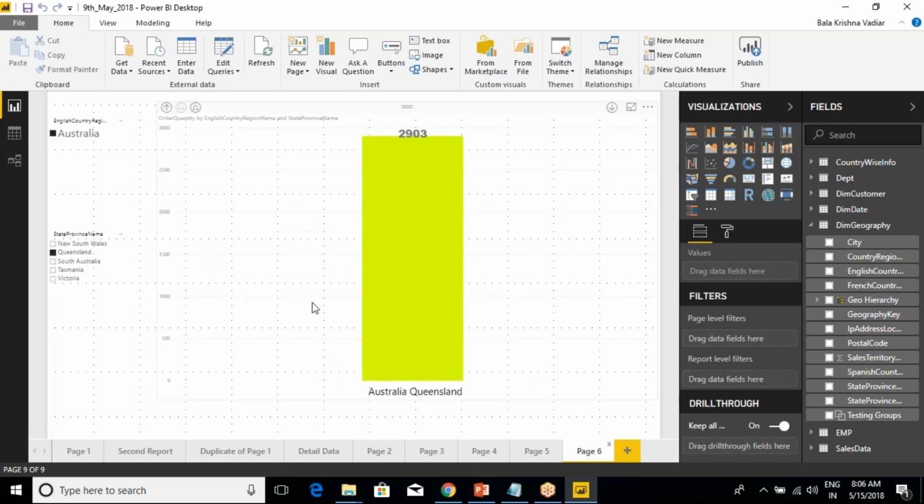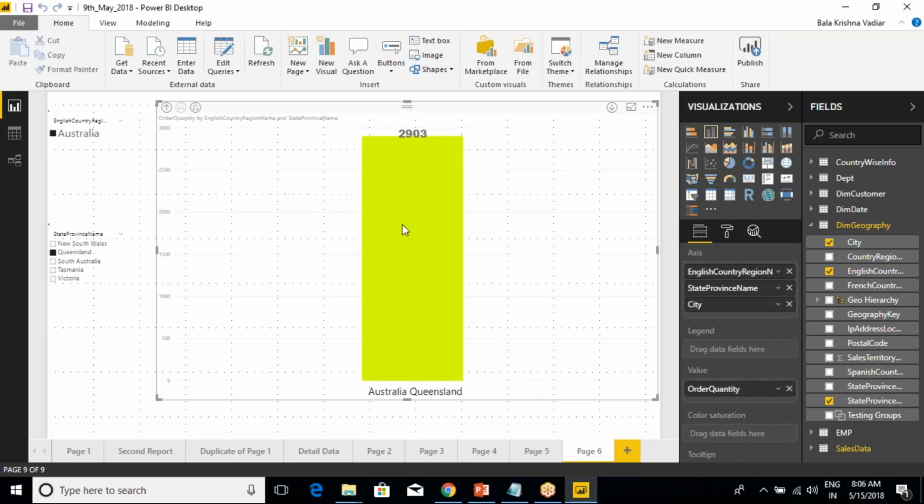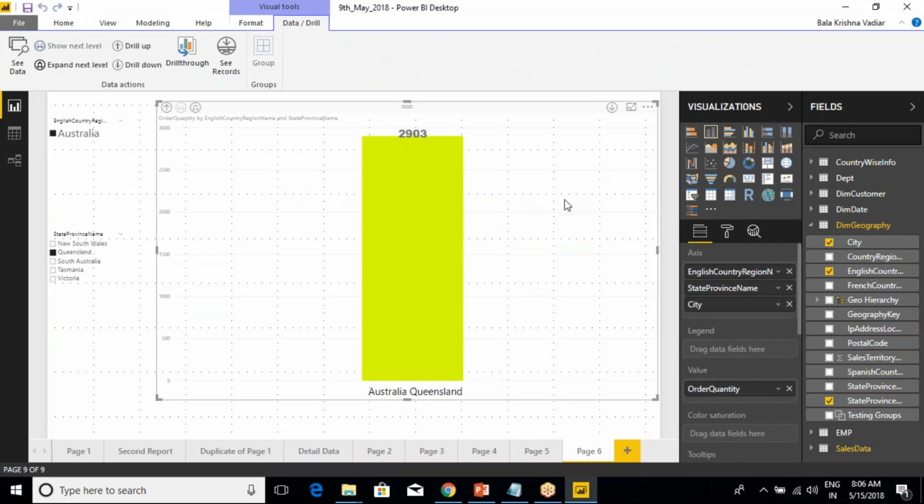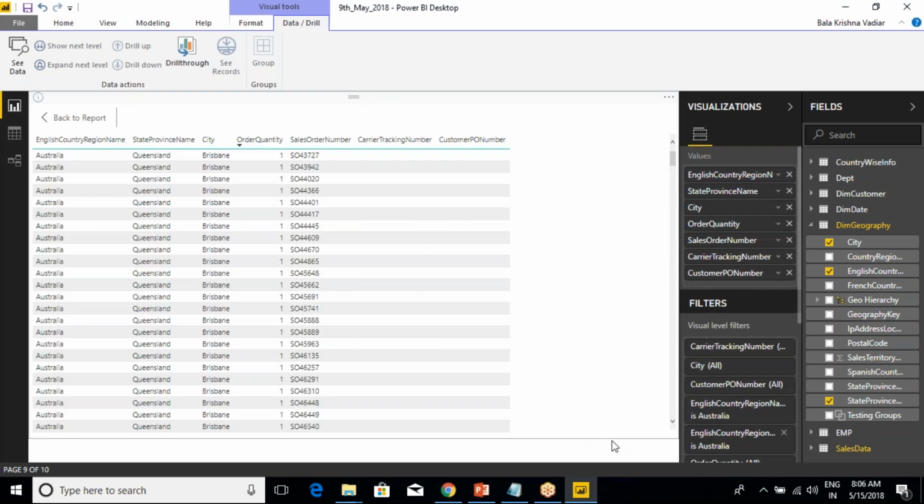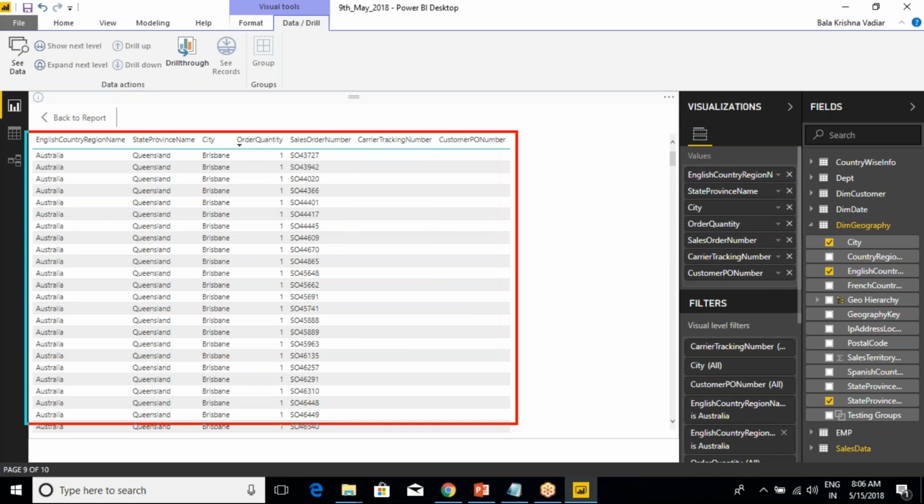Yes or no? But when I click on the bar also, it has to go to the next detail level report. So that will only appear, see the data and click on this one. The question is, you may be asking how it is taking only this many columns. For example, country name is okay, state name is okay, city name is okay, order quantity is also somehow fine, because those are the columns.